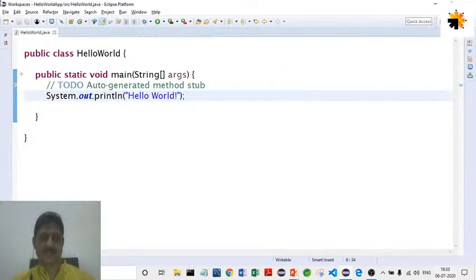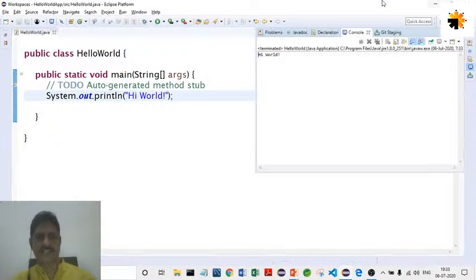Suppose you want to modify it, you want to make that as hi, you make that as hi, save it, again run it, you will get the message here as hi world. So this console tab will be displayed automatically whenever you start running the application. Any application that you want to start, the execution will always start from the main method.